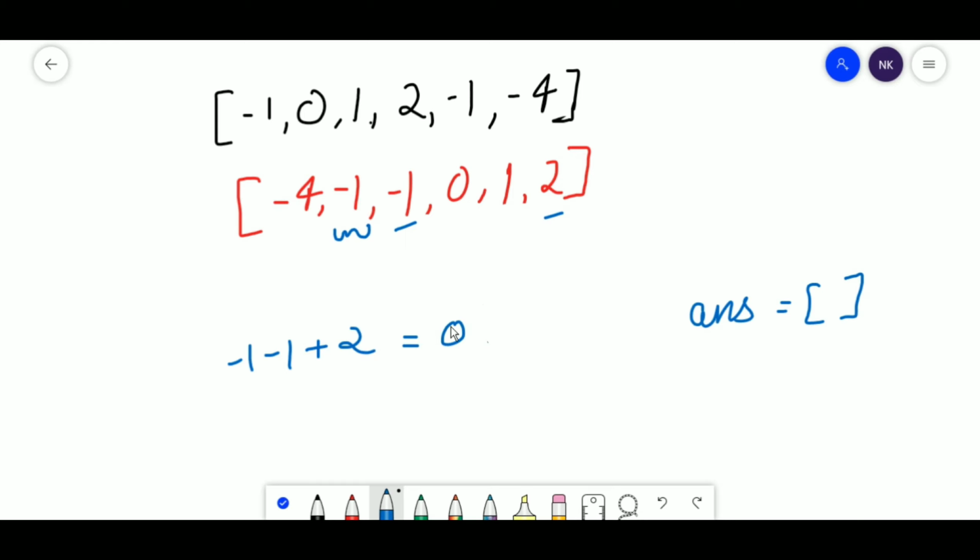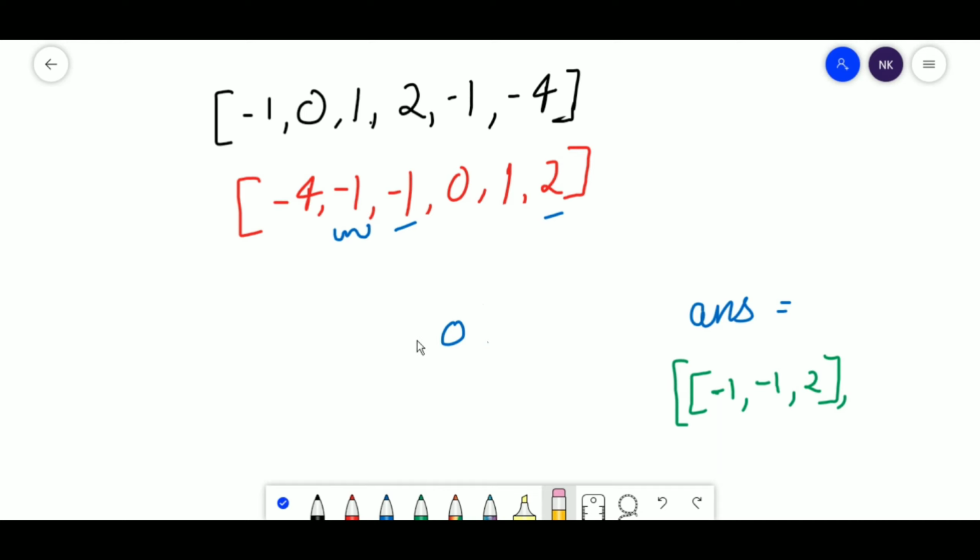So what we'll do is we'll append this to our answers array. Okay, so now our answers array will be looking something like a main list, which will be having a sub list of -1, -1, 2. All right. Okay, so let's erase this. So we got one answer. So now, as usual, the left pointer will check if the number in front is equal to it or not.